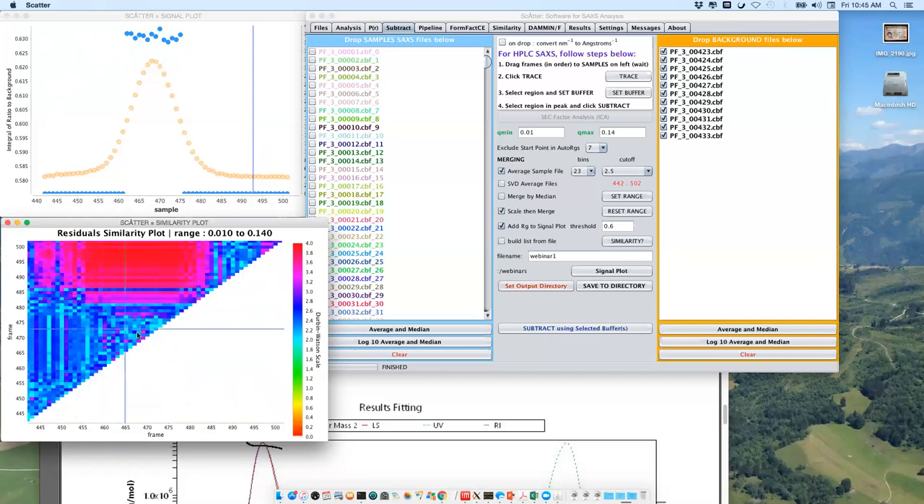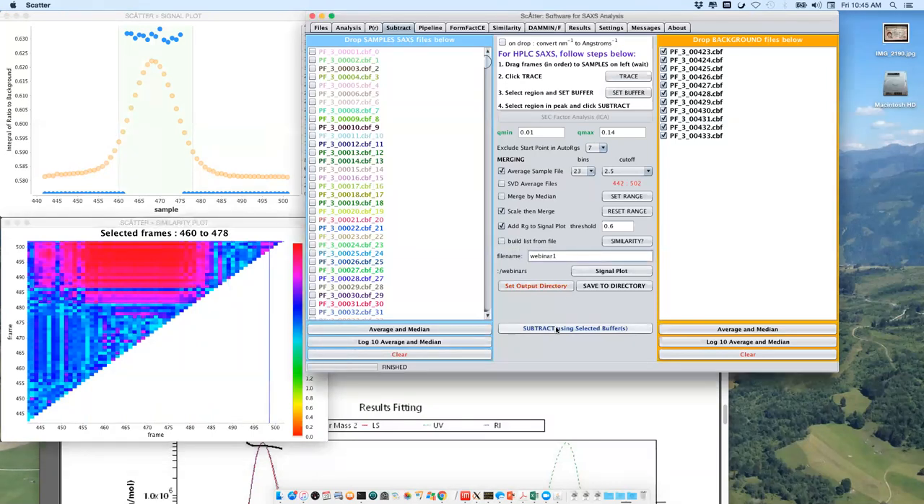So obviously you can see there are some regions that are not similar. But if you find something like this, you can select this region. You can make it shorter, or even just those scattering profiles in this range are very similar. And then you don't even need to select this region here. You just click on one of those frames and it selects the region for you. Frames 460 to 478 are selected. That's going to be merged. And now we can click subtract.